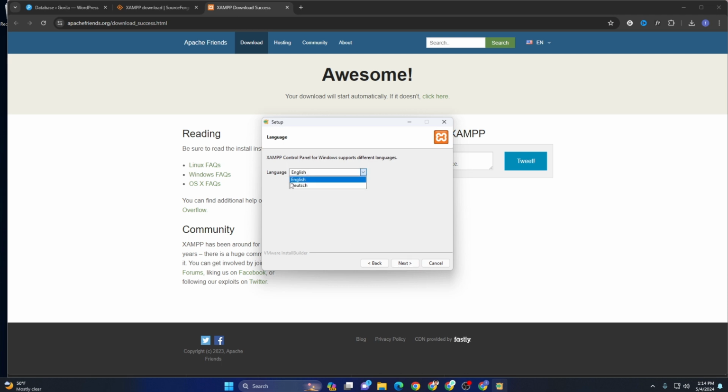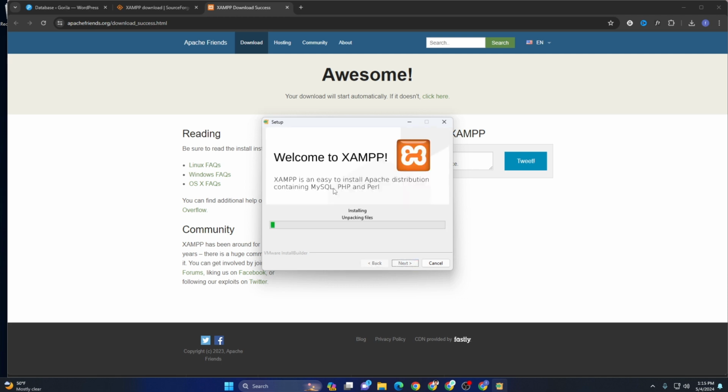Now here you can see two different options. One is English and other is Dutch. So if you want to choose Dutch, then you can choose this, and you can choose English. So I am going to take the English. Now click on next. Now ready to install. Setup is ready to begin installing XAMPP on your computer. Now click on next. Now XAMPP is installing in our computer. So you need to wait a few minutes.